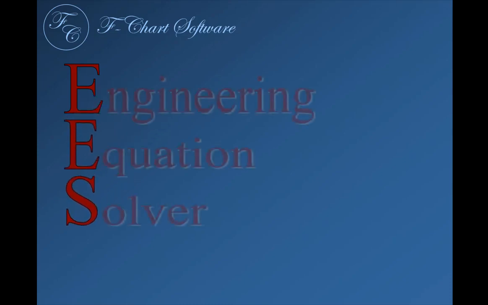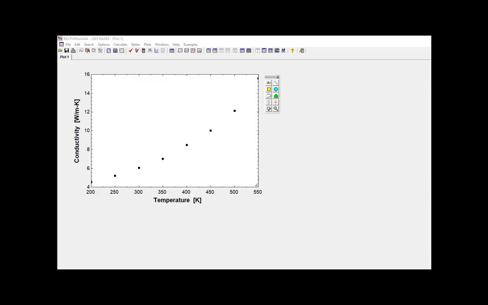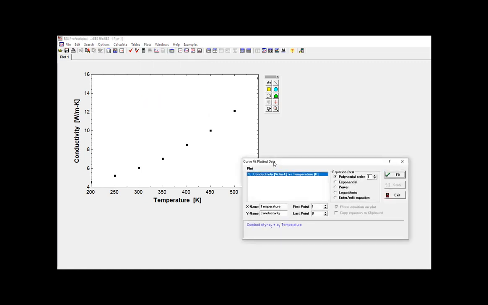EES, which is pronounced ease, is an acronym for Engineering Equation Solver. In a previous video, we saw how to build a curve fit for a set of data that were used in a plot. And we did this by selecting Curve Fit from the Plots menu, and that allowed us to access ease's internal curve fitting capability through this curve fit dialog.